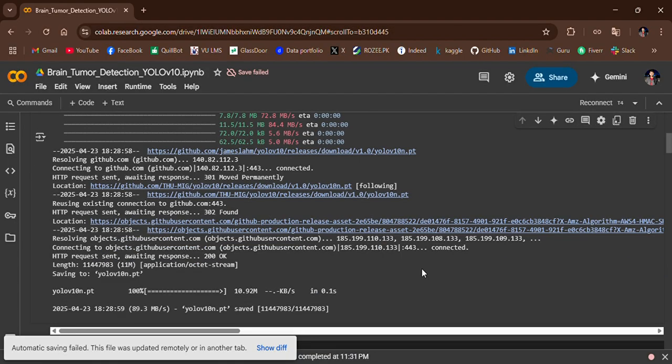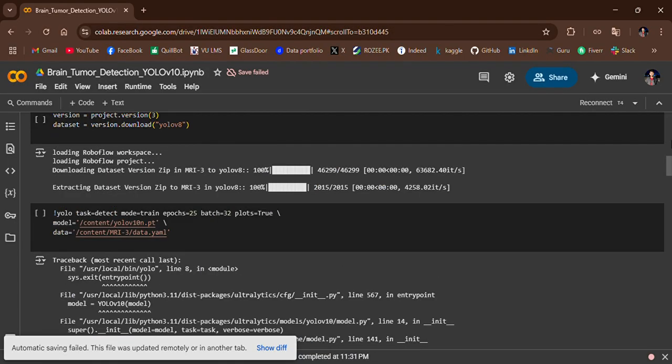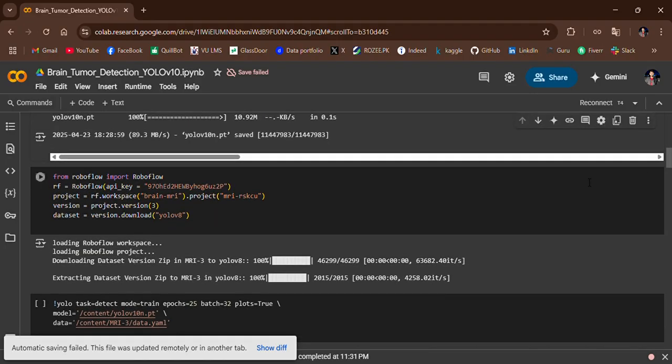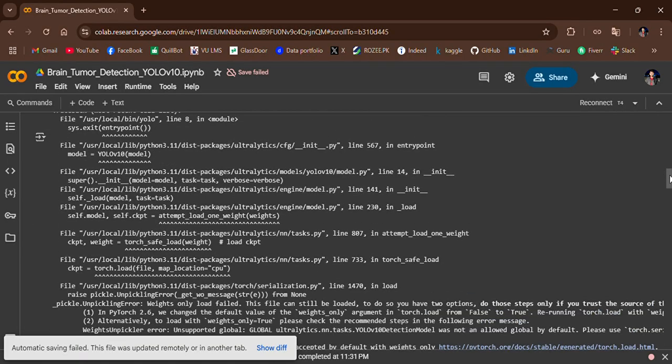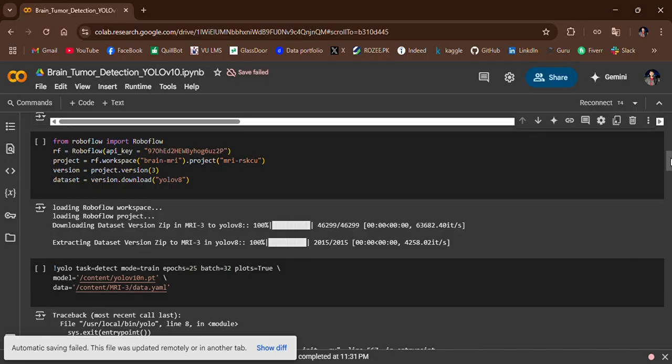After that, we train YOLO V10 on brain tumor MRI images. We set training for 25 epochs, which is customizable, and after that we train the model.